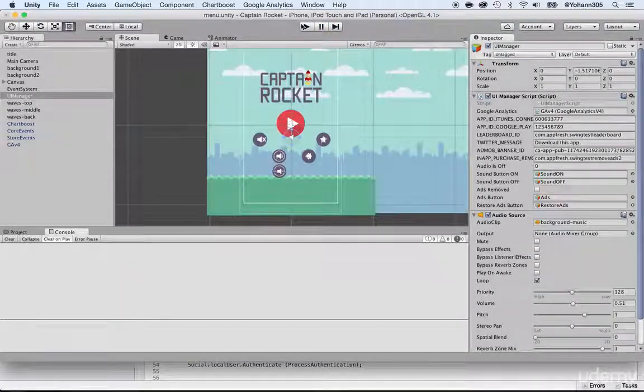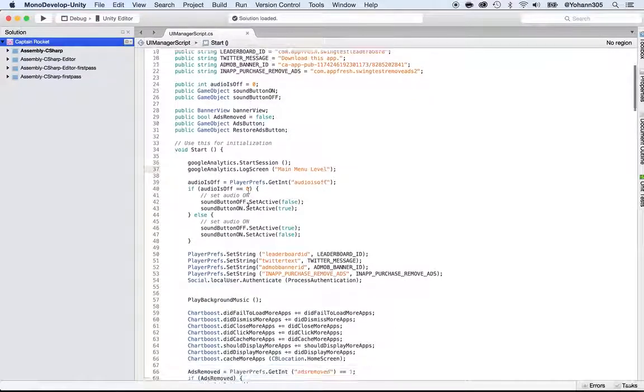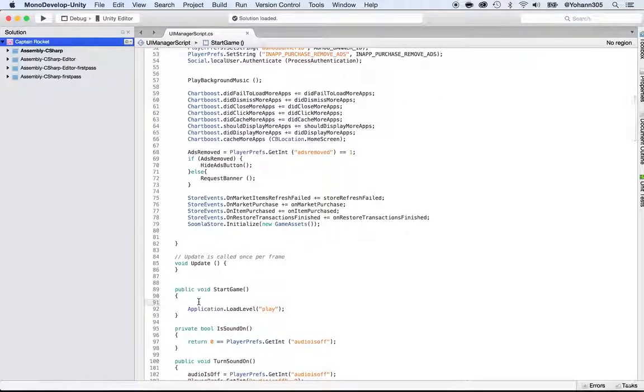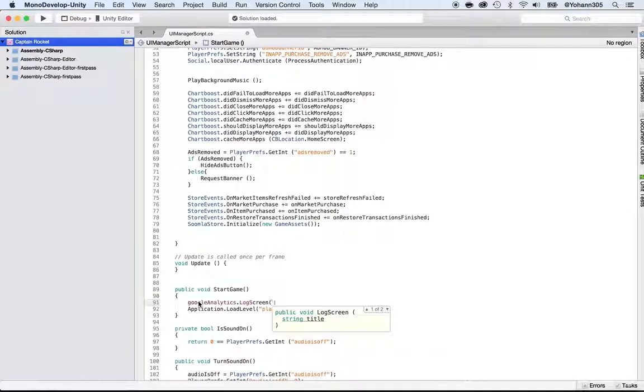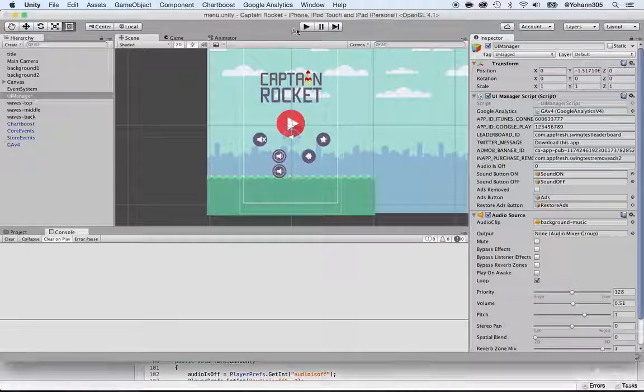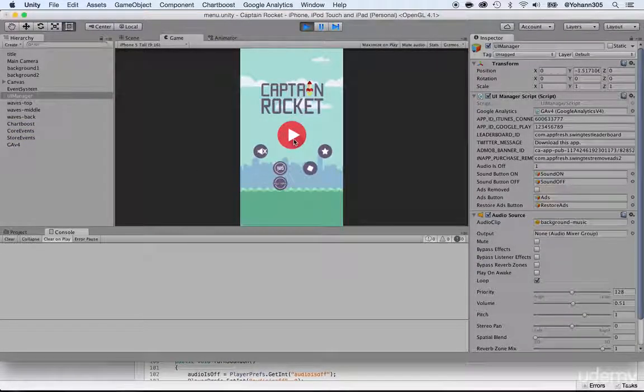Let's go back to the MonoDevelop, and inside of the item that says start game, right here, we're going to say Google Analytics, that's the actual object, dot LogScreen. And the screen that we're going to log is the title name. And that would be, let's say, start game. All right. Now, go ahead and save this and go back to Unity. Press play. Clear the console. And now, let's press play and look what happens.